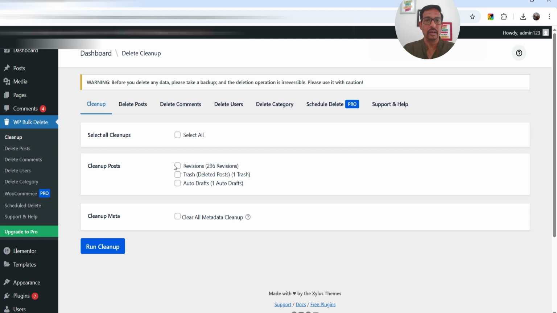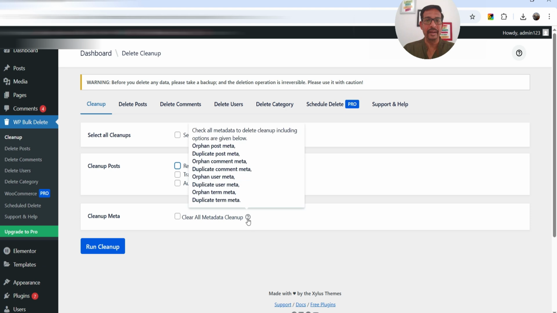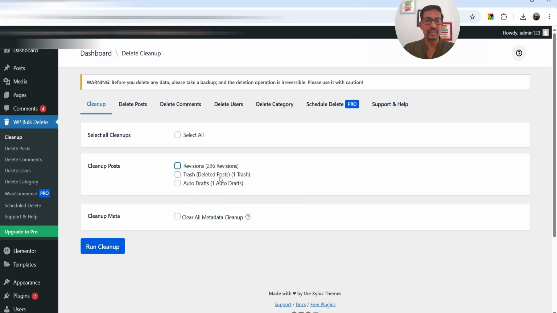If you want to clean all the revisions, you will see this option here. Check this option and it will clear all the revisions which are saved on your website. You can also clear all the media metadata. You can trash the deleted post. Now in this case, we are going to delete all the spam posts.